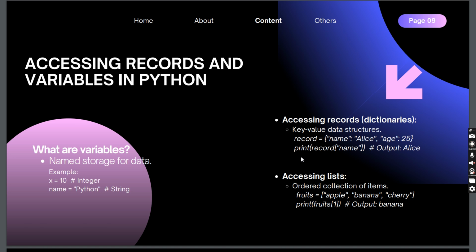So accessing records and variables in Python. What are variables? Variables are named storage for data. So example are x is equal to 10 here. X is a variable which holds the value 10, which is an integer, and name is equal to Python. Here name is a variable which holds value Python, which is a string.